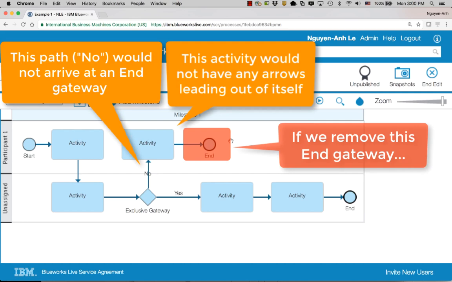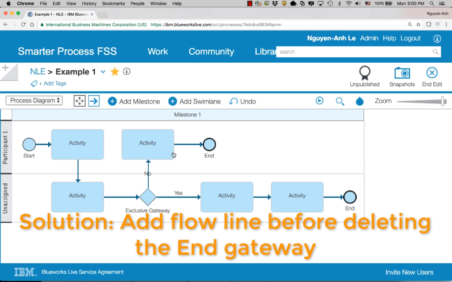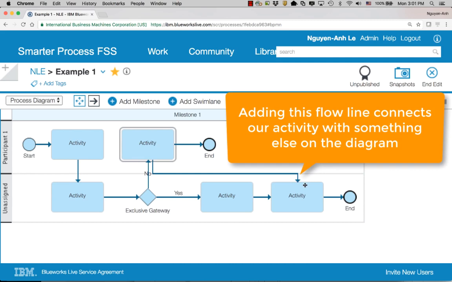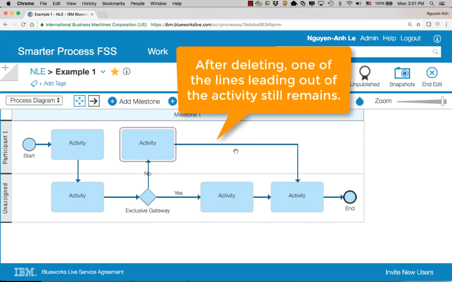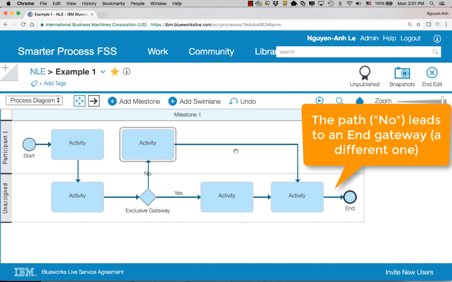The solution is to add a flow line before deleting the end gateway. So add that line to the activity, and you'll see that there are two lines leading out of the activity. Now this will allow you to delete the end gateway. After deleting the end gateway, you can see that the activity still has a line leading out of it, and that its path ultimately leads to a different end gateway.